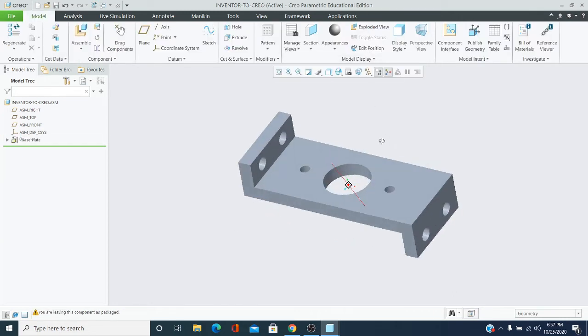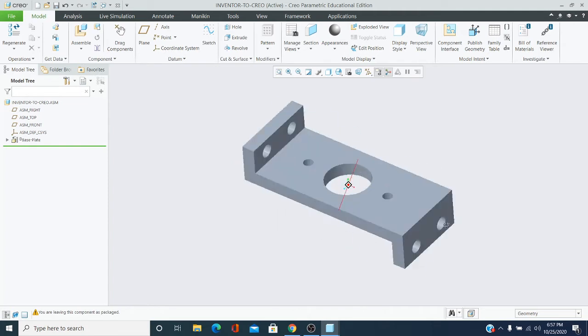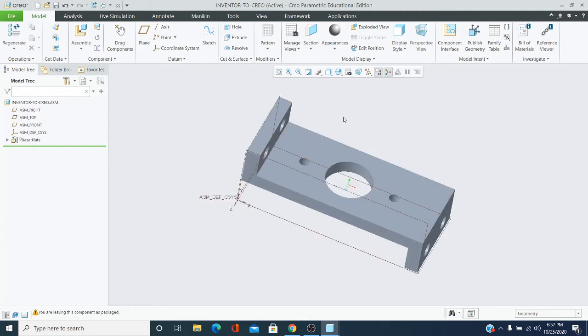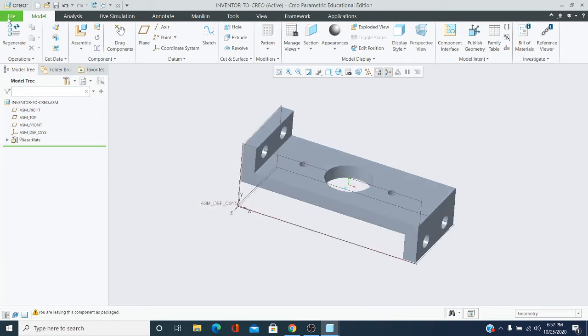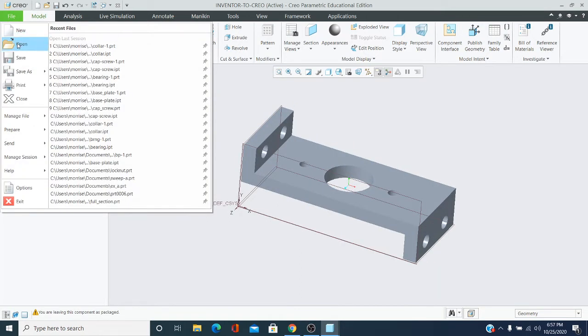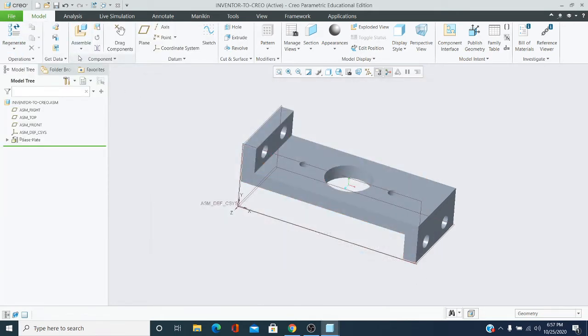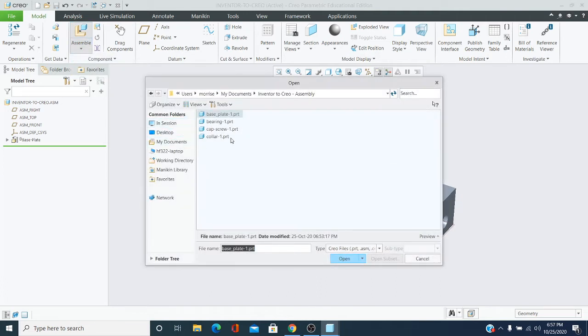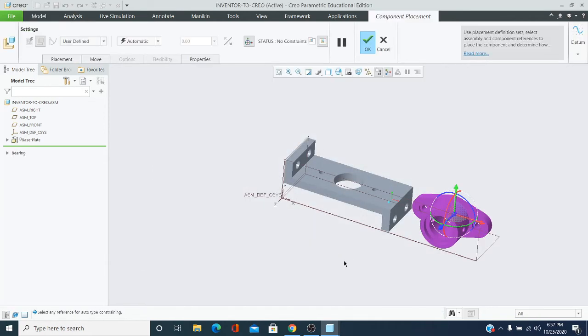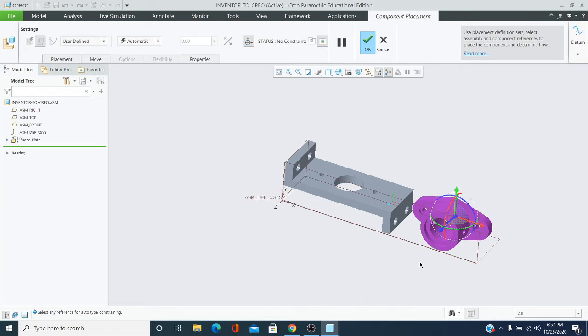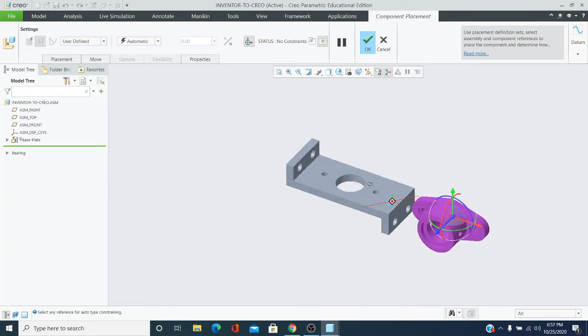Now I'm going to bring in the next part here. So here we go. File, Open. Oh, sorry. We need to go to Assemble. Sorry about that. You need to go to Assemble, and we're going to click on Bearing. Open. And we need to now mate this part to the base.